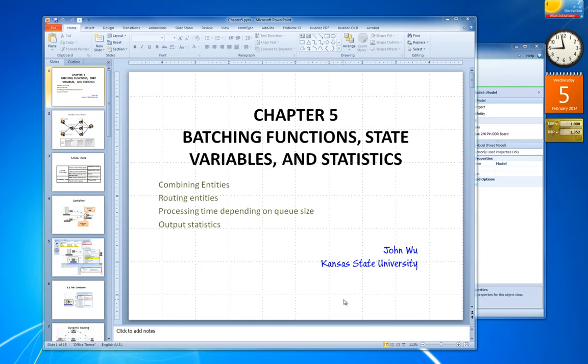Okay, today we'll start reviewing chapter 5 of the CMIL workbook and talk about batching capability and using all the different variables from models and entities, and how to use some of the statistics and so on. In this chapter, we will learn how to combine entities and route entities using dynamic policy. Processing time depends on queue sizes and so on. And last, we're going to talk about how to use some of the output statistics, collecting them.